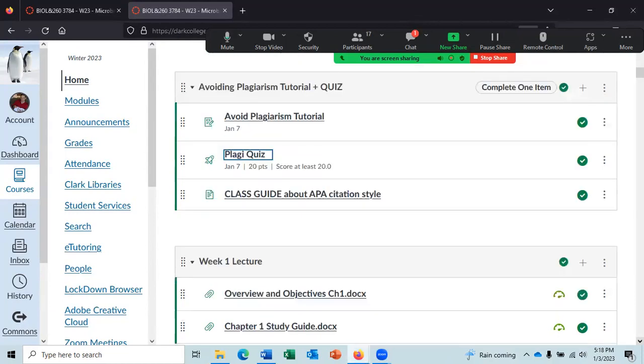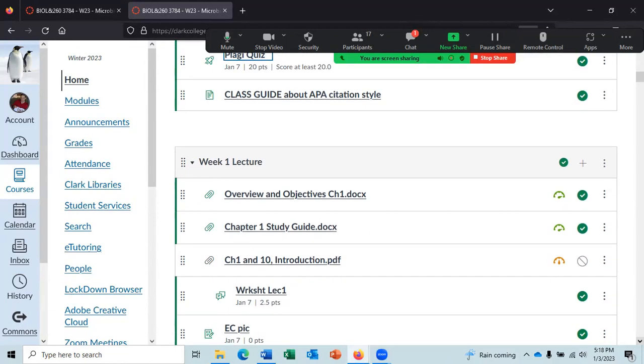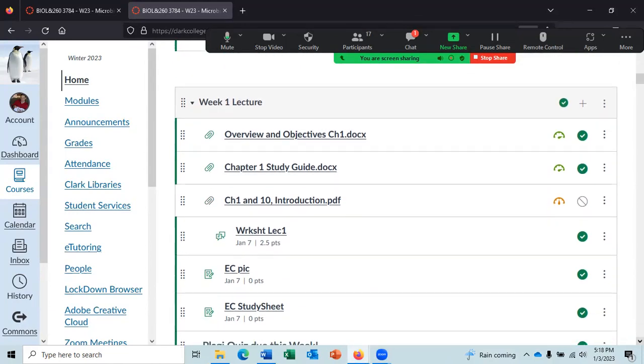I've never had a student who didn't get a perfect score, but if you have trouble, like I said, just take it over again. It'll be the same questions, although the questions and the answers will be randomized, meaning they'll change position. And if you take the tutorial, you should learn the material for taking the quiz.